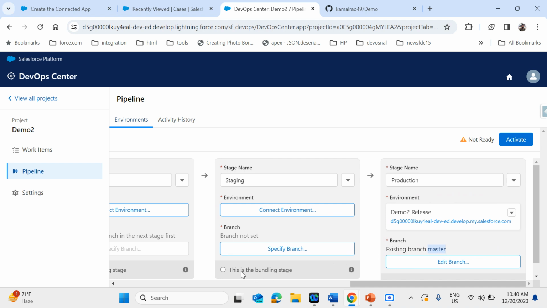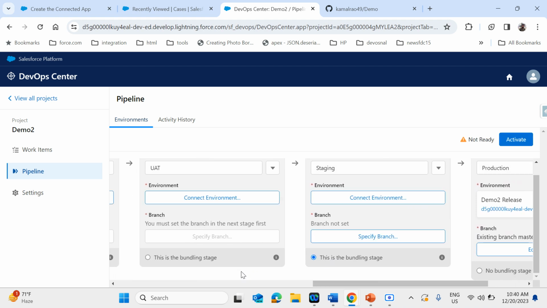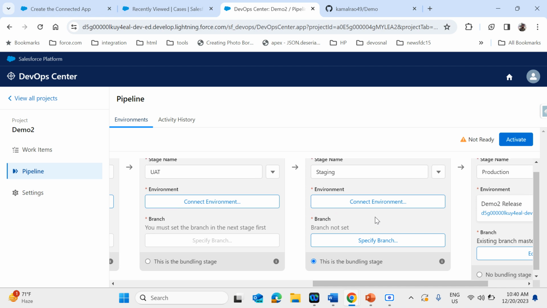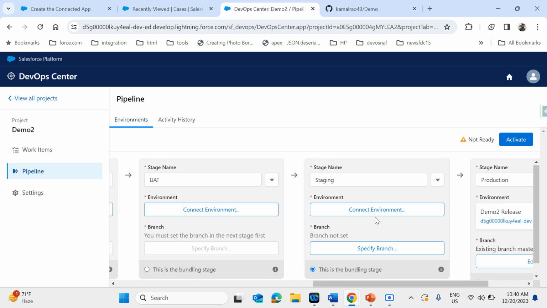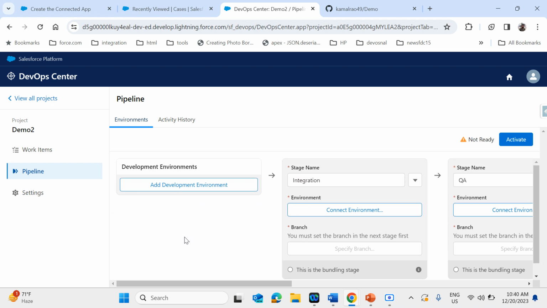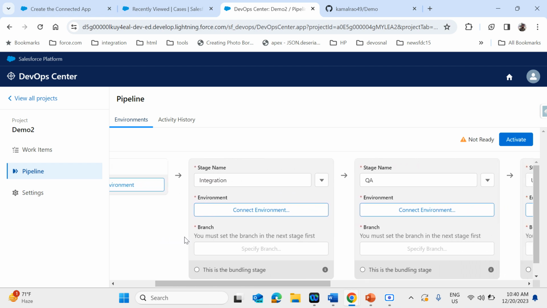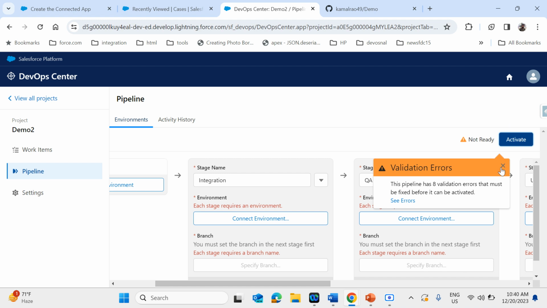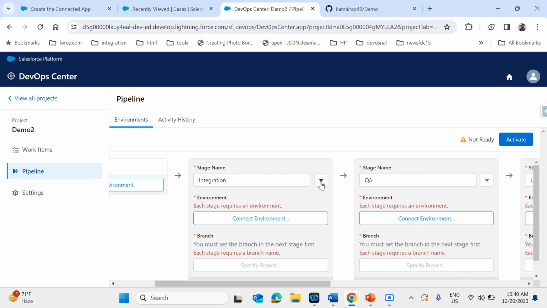So here, this is building the stage. Okay, this staging will mostly be used for backup, right? So similarly, this is the pipeline environment creation. Once your pipeline is created, you have to make it active. Once you make it active, for now I'll remove all the environments.